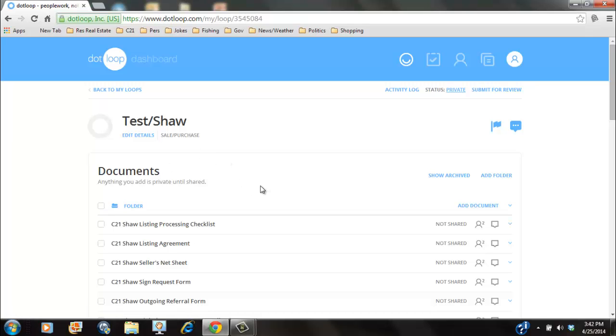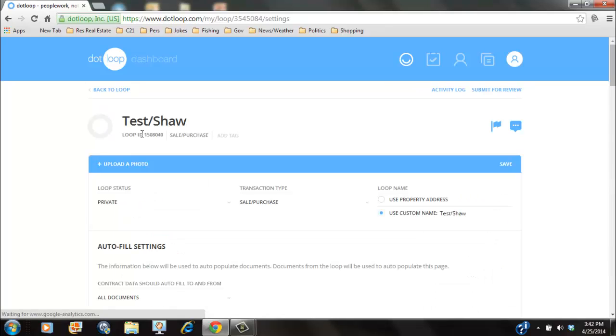Okay, the first thing you want to do when you create a loop is you want to come over to this section. You want to set up your edit details. I've already gone through this one time. You can check the loop status here, which when you first set it up, you want it to be private. It can be a sale purchase, it can be a lease rental. Most of the activity we do will be sales purchase.